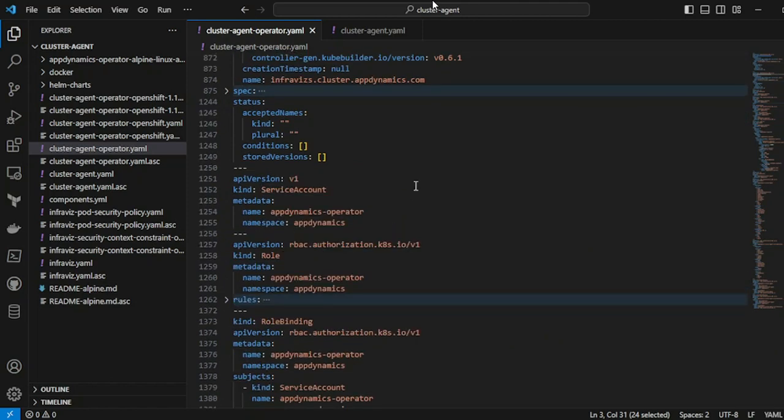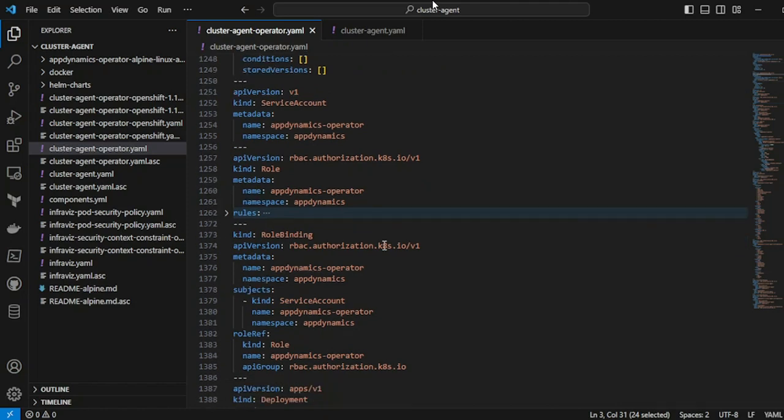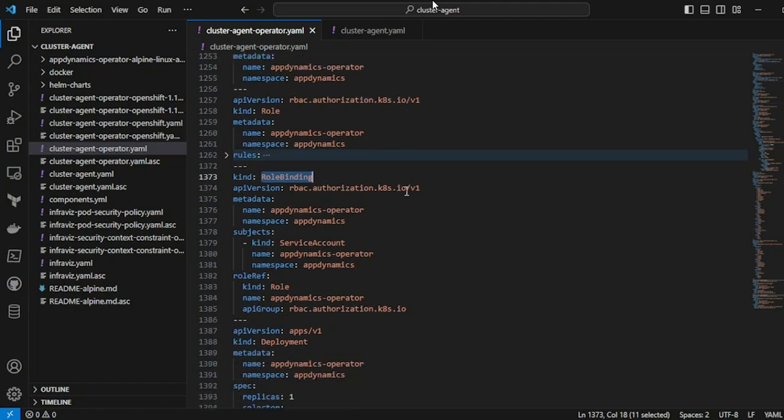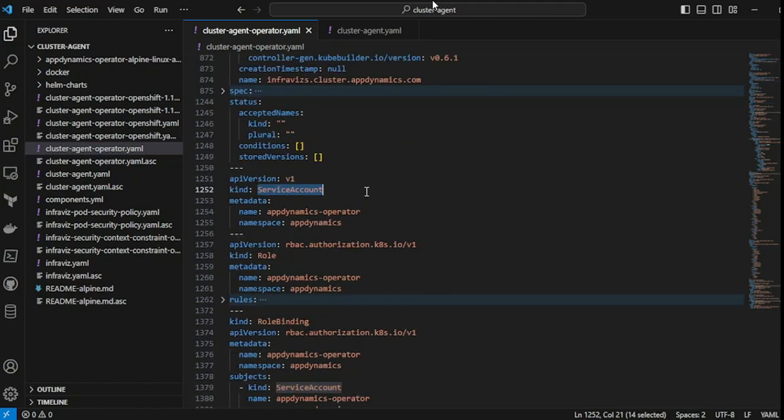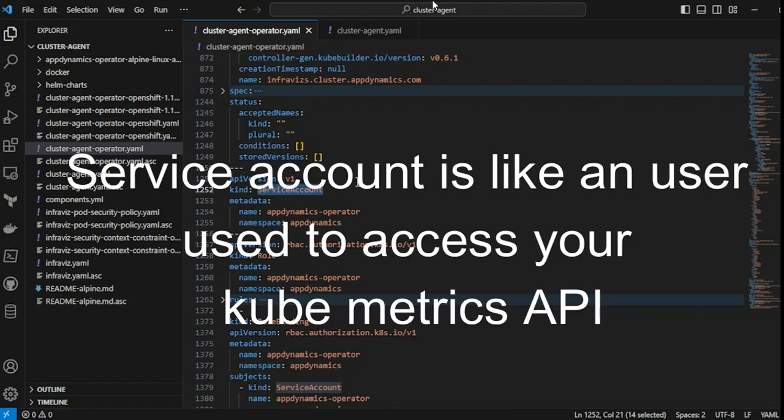Then if you know Kubernetes, you know that for any type of daemon set or monitoring agent to run, you need three components. One is your service account, then you need a role, and you need a role binding to bind the service account and the role. So what is a service account? A service account is basically a user that your operator uses to run commands in your Kubernetes environment.